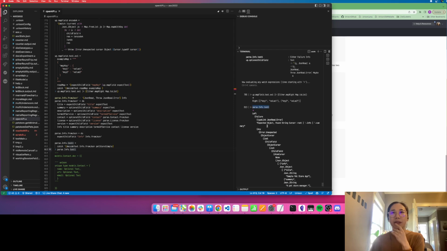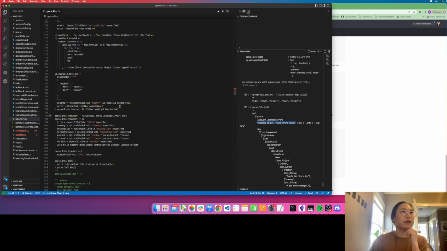This is still failing. Still trying to rejoin the live share, so I'll be right there. Oh, okay. No, but keep going. What is it saying now? Same thing? Expected object found string, cursor root, so slightly different. No, we went root and we went down into info and then went down into summary. So we're inside summary. Ah, so summary failed.